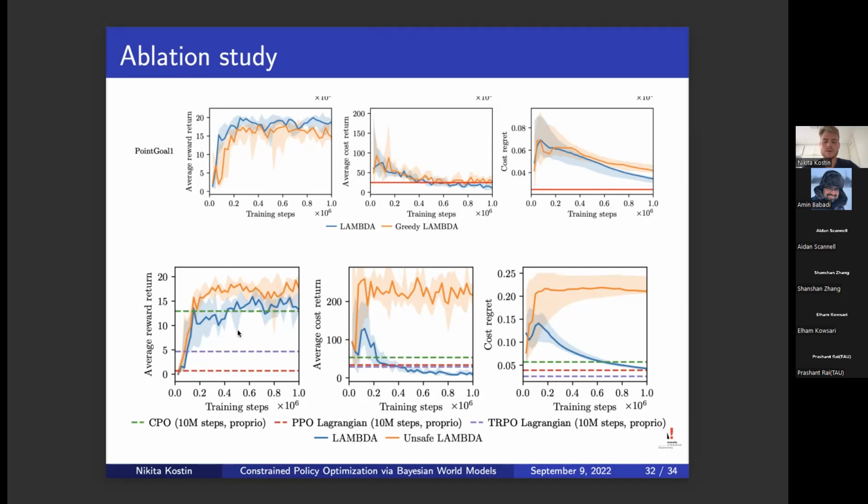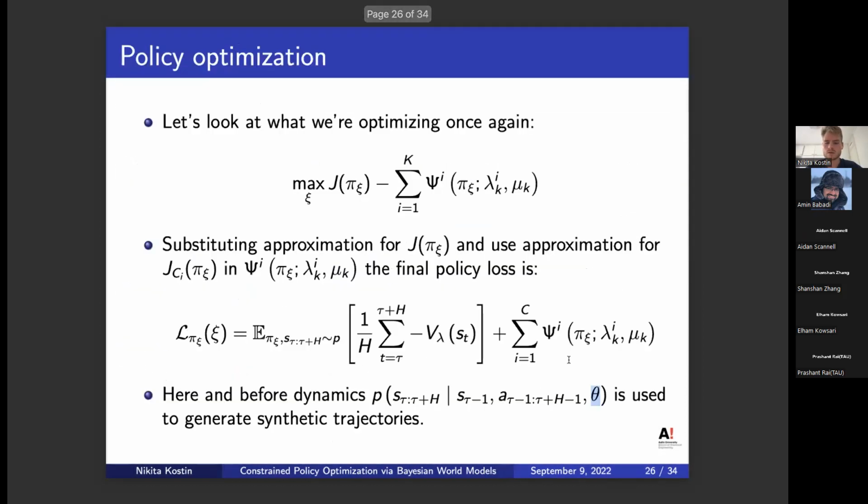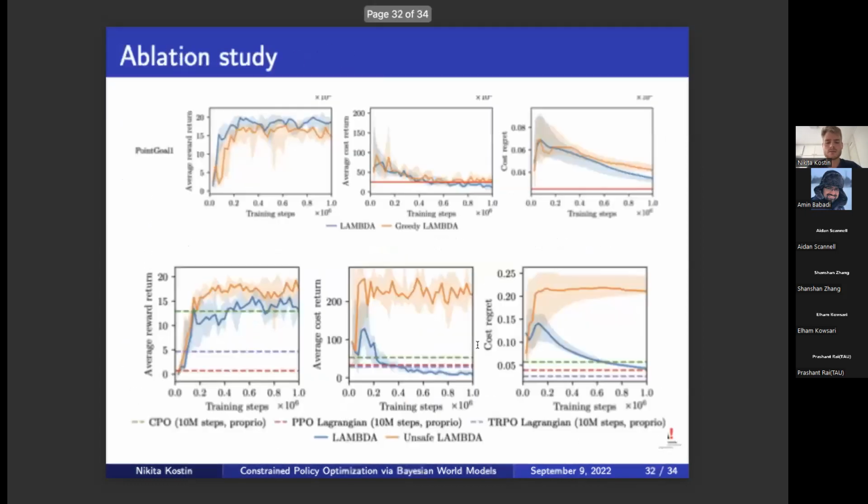The other experiment is that the authors suggested to get rid of the safety term in the policy objective, this one. So just get rid of these terms and optimize the policy to maximize the sum of rewards. The experiment showed that the unsafe Lambda is even better in terms of the average return, but it's completely unsafe, of course. It basically showed how important it is to account for the constraints.